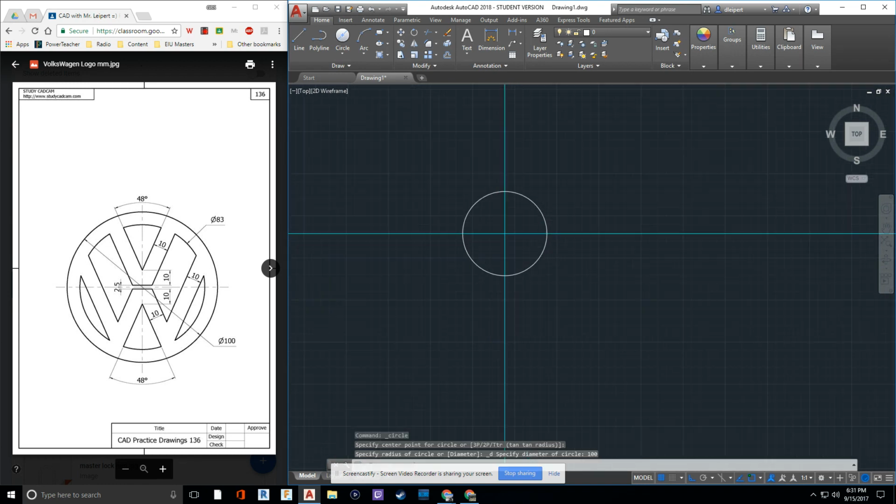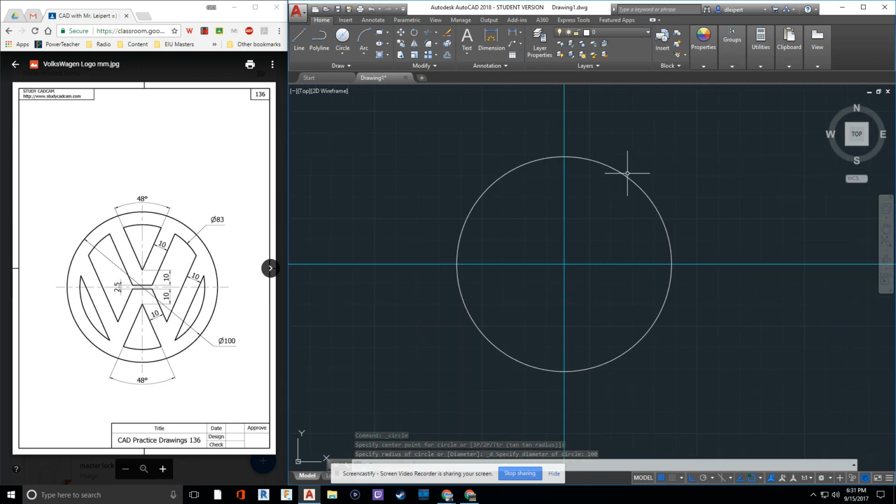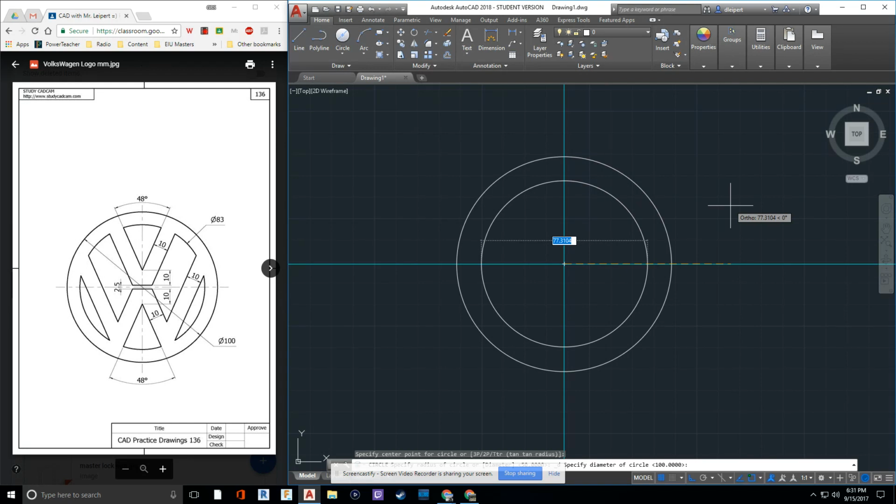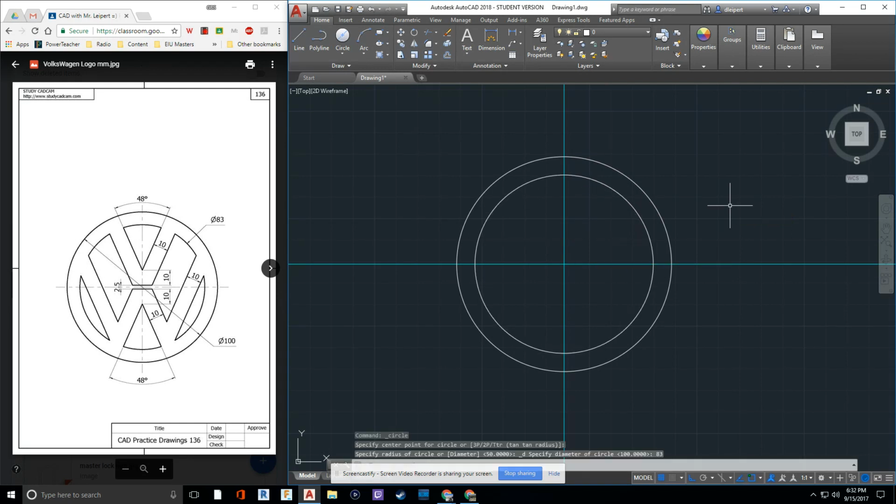If it looks really small on the screen, zoom in. Now it's at the appropriate size that we want to see. Click on the circle again, draw that out, and I'm going to type in now 83 for my diameter of 83 that I see right here. And then from there, we're going to trim later.